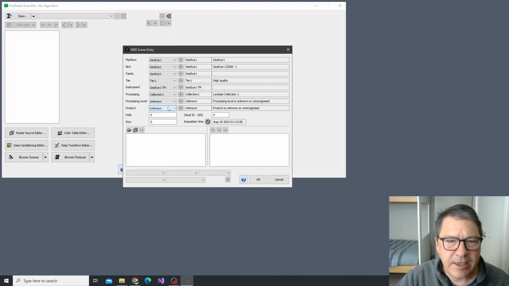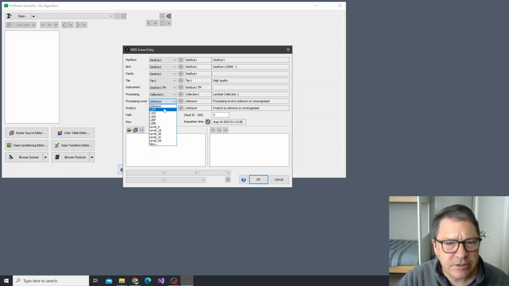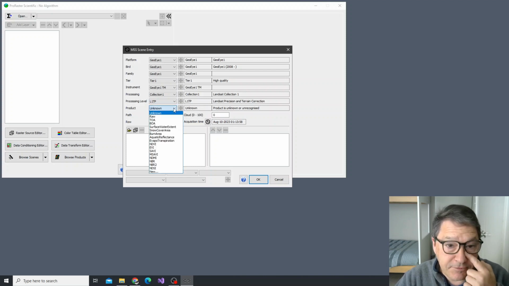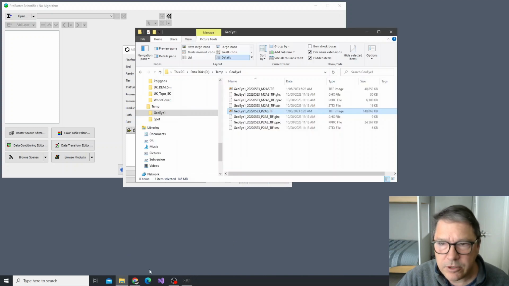Processing, again similar to collection 1, they're just TIFF files without any overviews. They're not cloud optimized GeoTIFF or anything. Again, product, just going to use something from Landsat. Processing level, sorry, and then product I'm going to choose top of atmosphere again, even though I don't know what that is.